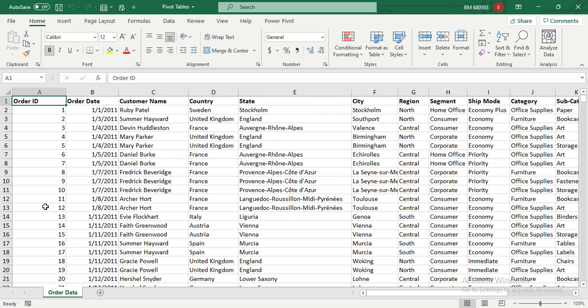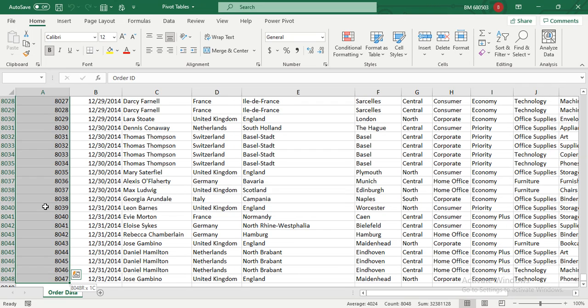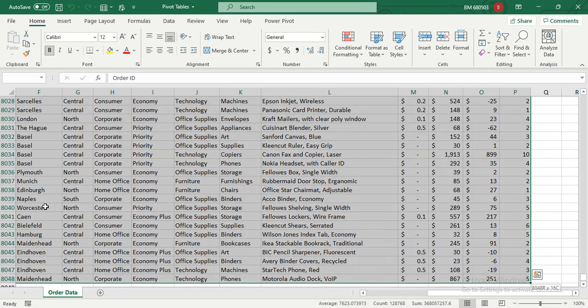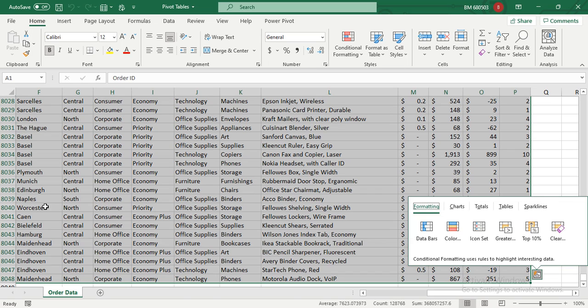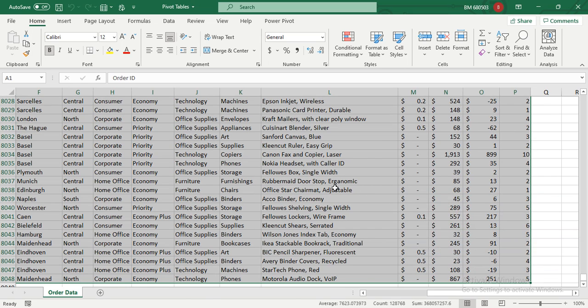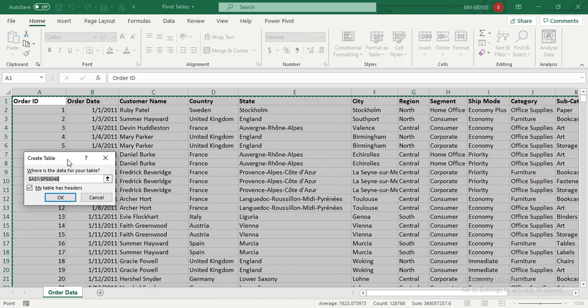So before we learn pivot tables, I request you to convert the data into a table. How do you convert the data into a table? All you need to do is select your complete data. For that, you do a Control Shift Down from the first cell of your first column, and you do a Control Shift Right. So if this is your data, you can press Control plus T, which is the shortcut for creating a table.